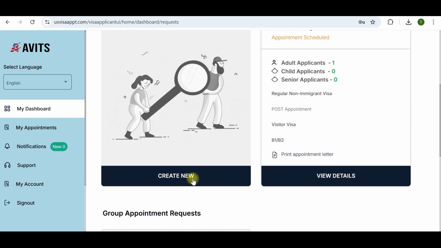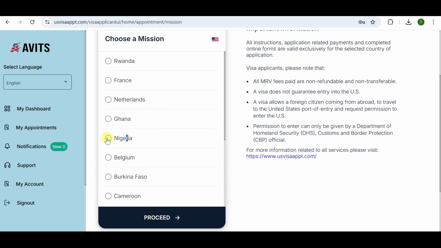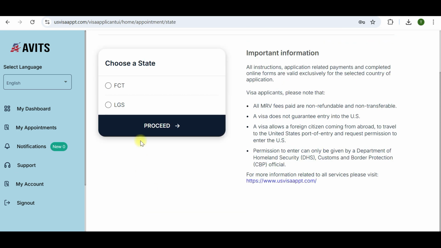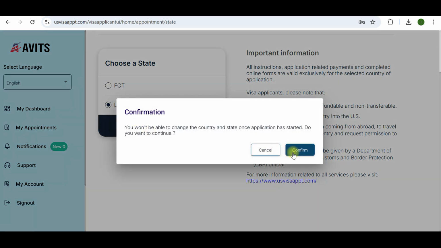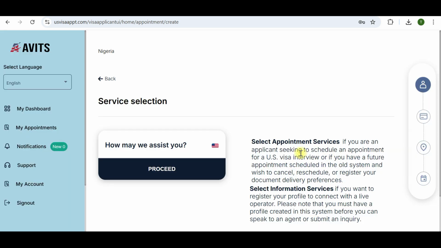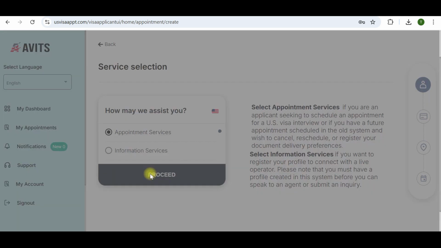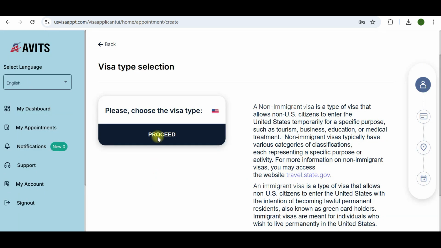So you create a new application, you pick your country of origin. For this case, we're using Nigeria, Lagos or Abuja. I mean, anyone that fits you, or any location you're trying to log in from. Then you go to appointment services, click on it.